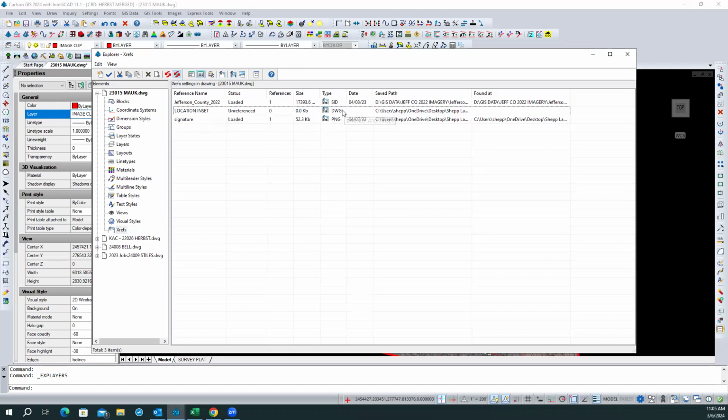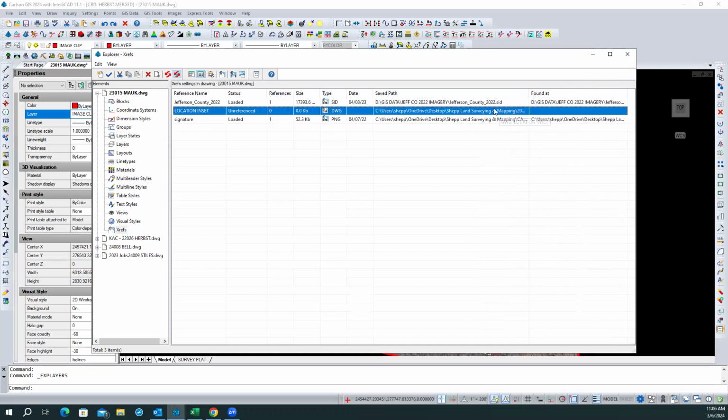And now that's an actual drawing attachment. So it's looking for that, and you see it has that saved path for user SHEPP OneDrive, whatever that happens to be, which is all under the 22026 Herbst under your 2022 jobs. That's where it's looking for that location inset. So when you go to do a new one, either repoint this by highlighting it and double clicking the saved path, or just detach it and reattach it.